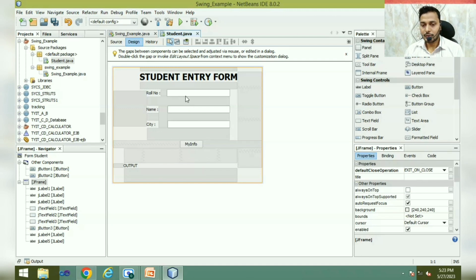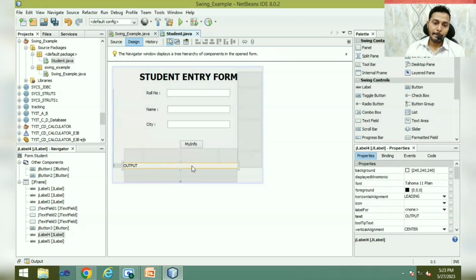So now we have to write the code. Whatever we are entering into the roll number, name and city text fields, after clicking on the button, those data will be displayed into the output label with the specified configuration. Means your data shows in the Times Roman font, and size becomes 60, and font style becomes italic.